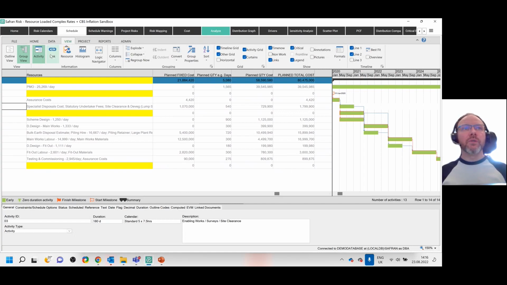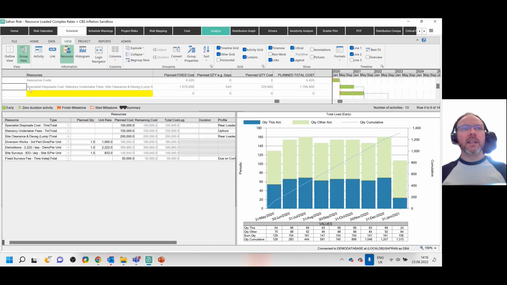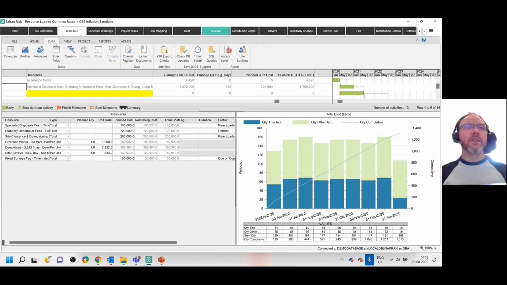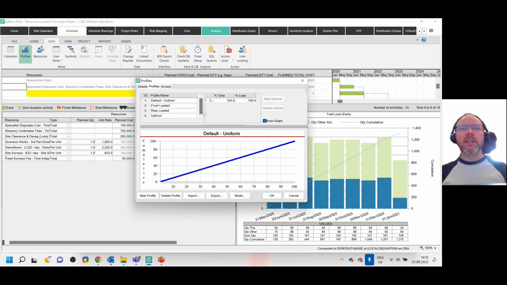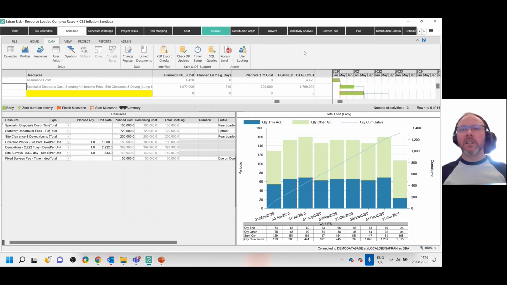Now, if I change the view from here to resource view, you can see that when you click on any individual activity, you get a list of all the resources that you have created and defined and assigned to that. And you can see a kind of graphical representation of the proportion of that activity's cost coming through over time. And if I was to just click on data view, you can see that you can create your own calendars, profiles, resources as required. And by profiles, what we actually mean is things like when you're front loading, rear loading, the cost spend profile over time. So you can do all that. You can manipulate anything you like in here.